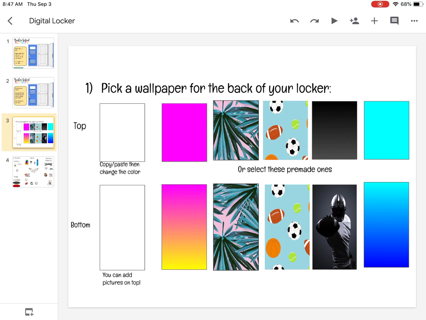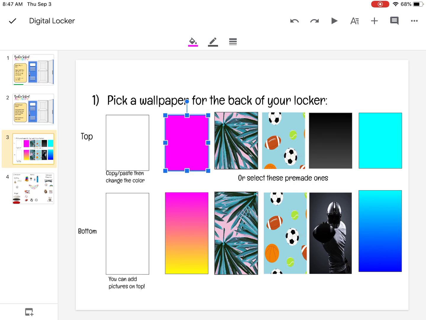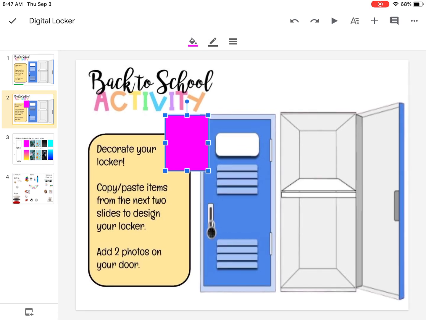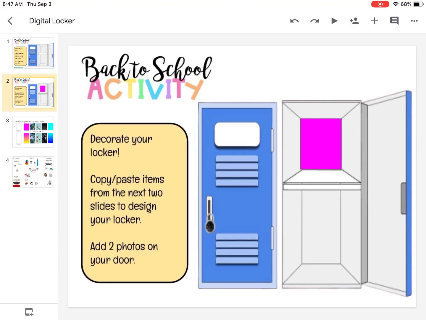So let's try to do the pre-made ones first. I'll click on the image or the wallpaper. I can click copy, and then I'll go back to my locker. I click one time and click paste. I can use my finger to drag the picture over, and then if it's not quite the right size, you can always drag it and resize it to make it a different size. And then I'll go back and grab the other one.